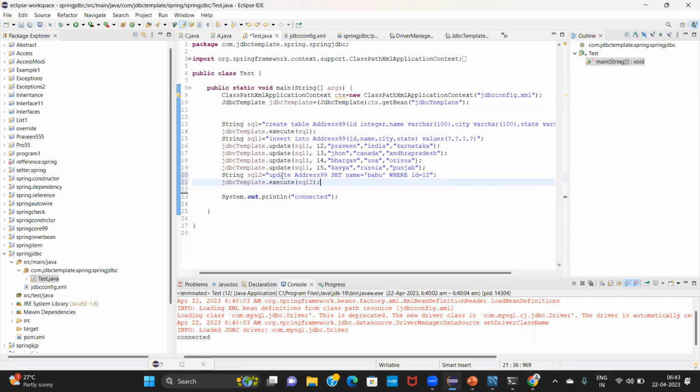Guys, now what I will do is update in which table? Address99 set. I see in ID 12 the name is Praveen. Now I want to set the new name. Set name equals to the new name Babu, where ID is equal to 12. Guys, take this query as a string, store it in SQL2, data type is String. JDBC template dot execute, and you have to pass that query as a parameter, SQL2.